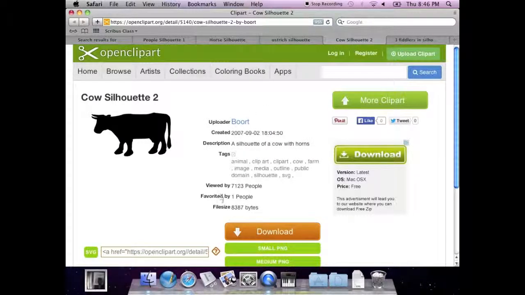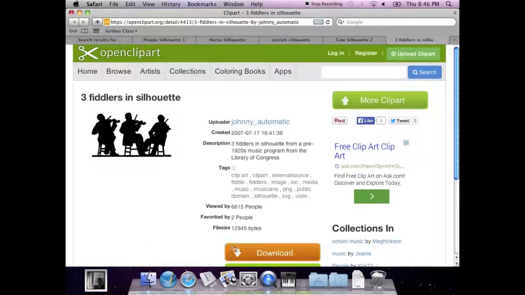That cow? Sure. That actually is a bull, I think. It's a strange looking cow. Yeah, that cow has horns and some junk. It's a little funny. And this is, of course, great. Always fun. It's okay to use because it's from the 1920s music program from the Library of Congress. It says right there. Great resource.